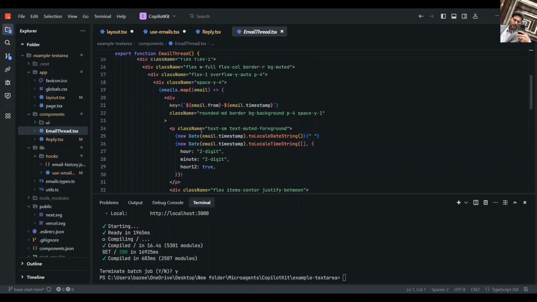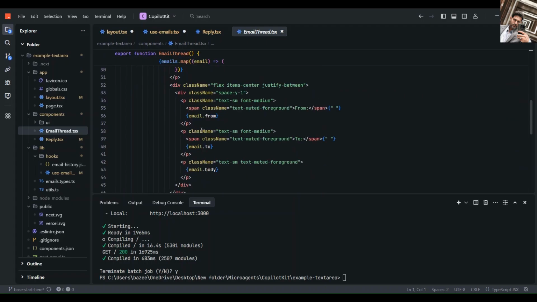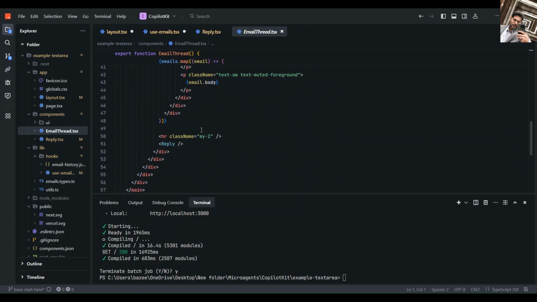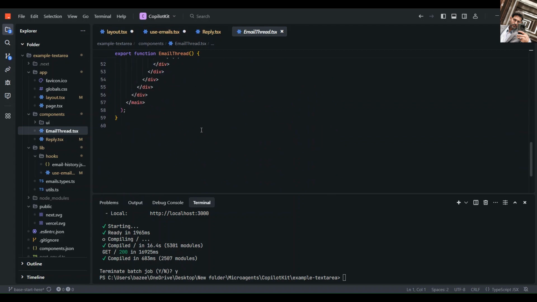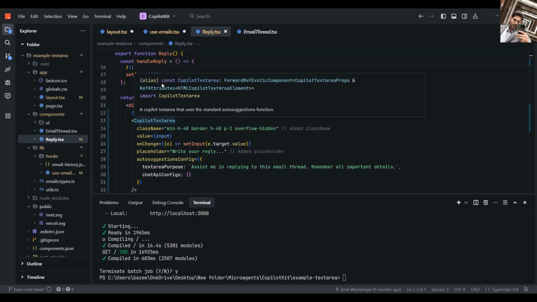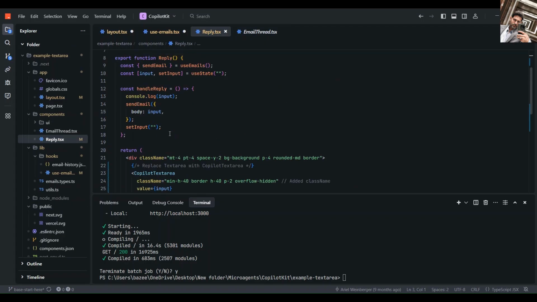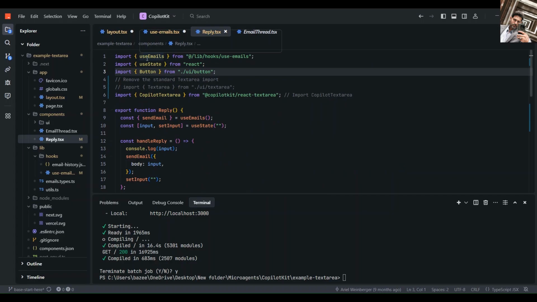Over in the components directory, we have emailthread.tsx. While we haven't looked inside, its job is almost certainly to display the actual email messages. It would use the useEmails hook we just discussed to get the list of emails and render them. Then there's components/reply.tsx. This is where the user types their reply.